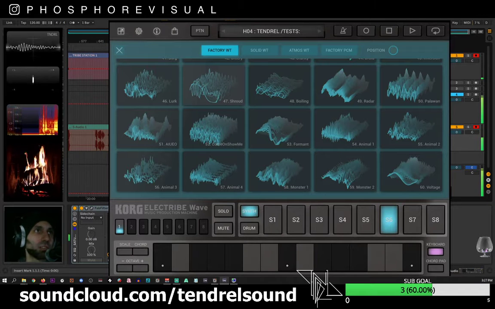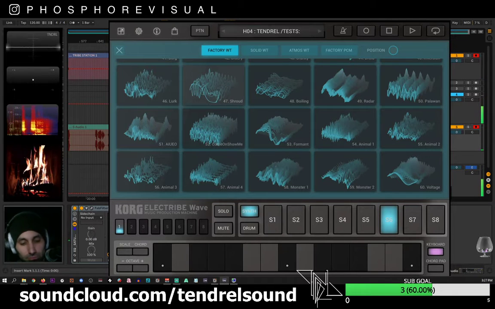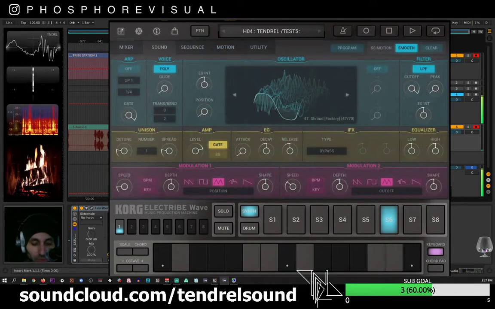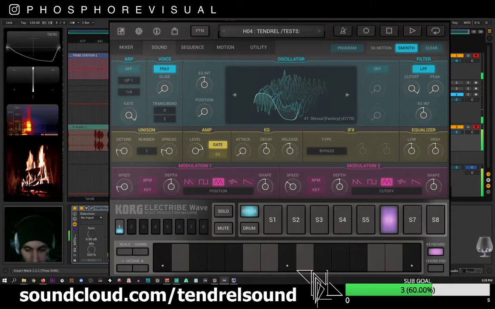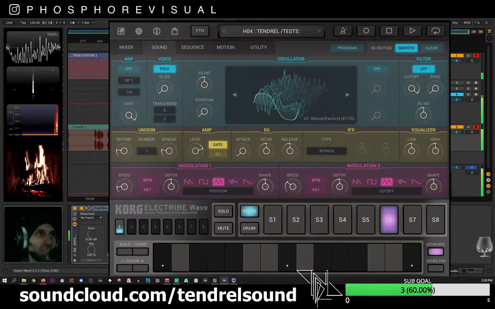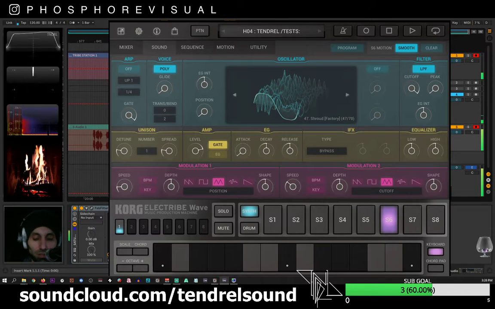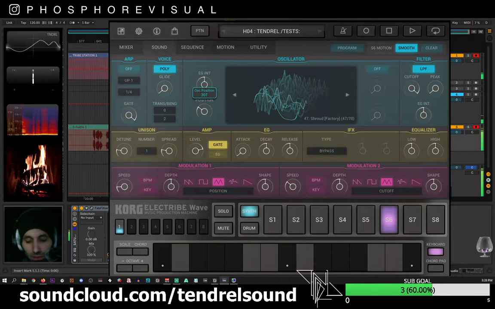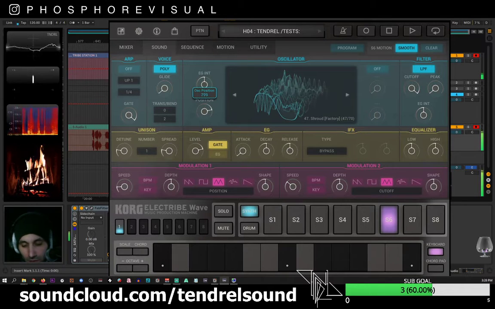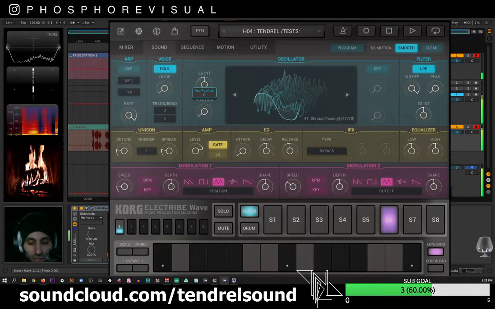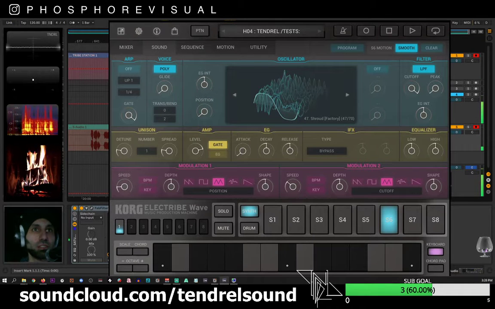Maybe we'll try something like this. This is like a sort of squared off dirty sine wave, but then quickly becomes something else. I think this may have been the one I started off with, but we switched it quickly. Yeah, this is just like a bunch of different sounds.